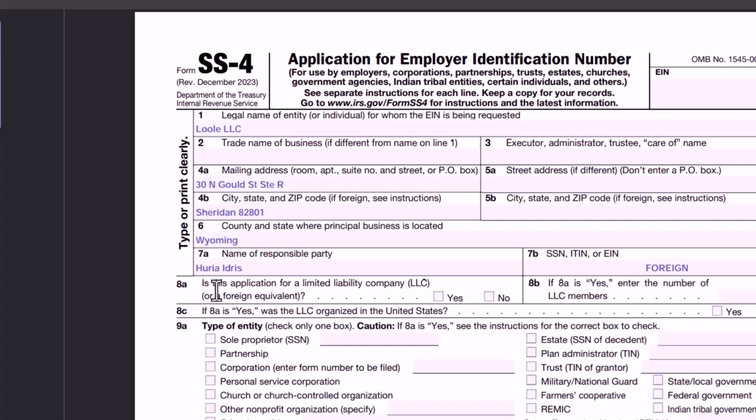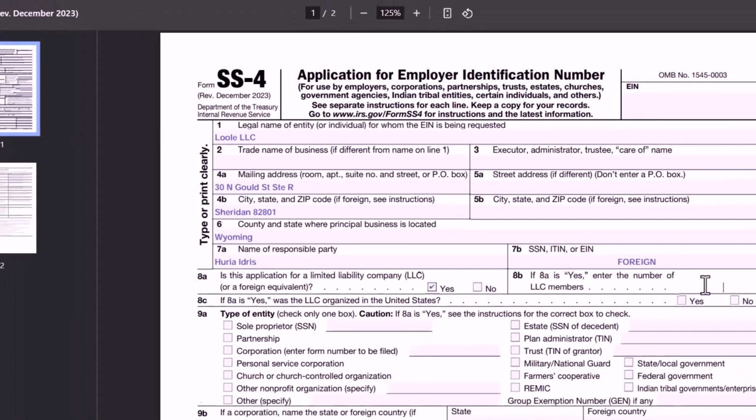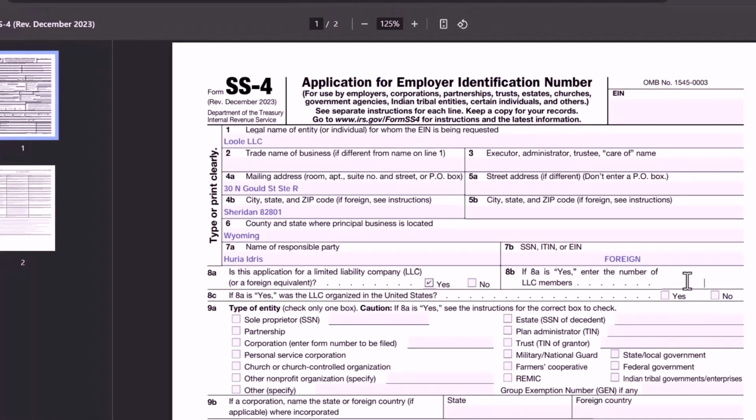The second question: is this application for a limited liability company, LLC? The answer is yes. If yes, enter the number of LLC members. Assuming it's only one person doing the LLC, a single member, we put one. Question 8c: if yes for 8a, was the LLC organized in the United States? It's yes as well here.